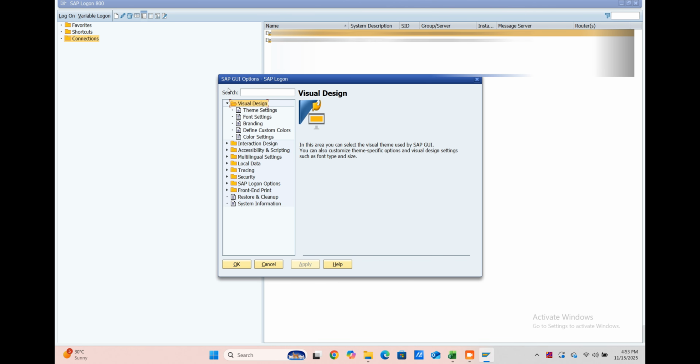Next we have this interaction design. In this section, you can control how you interact with SAP screens, like setting keyboard shortcut keys, the double-click behavior, cursor placement like auto focusing, and control of quick info tooltips. You can do all these activities in this interaction design. Basically, this interaction design is used to improve user experience and speed while navigating SAP transactions.